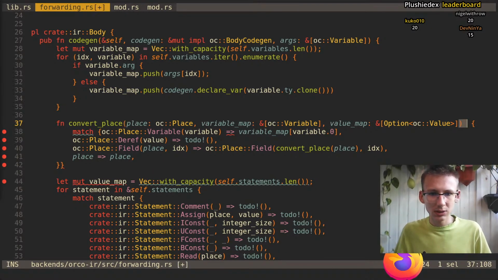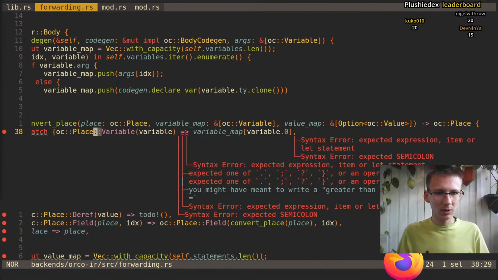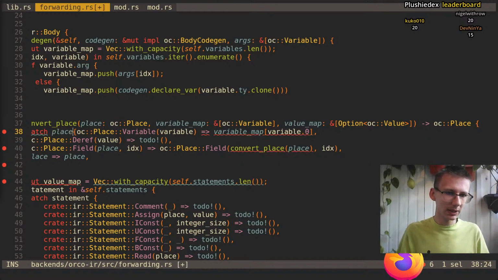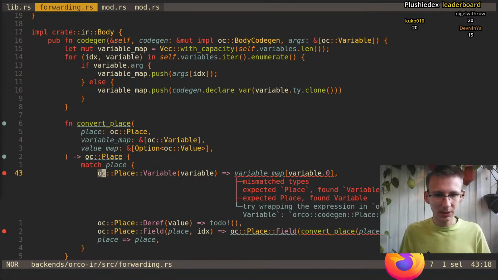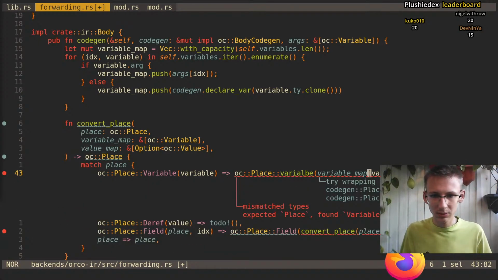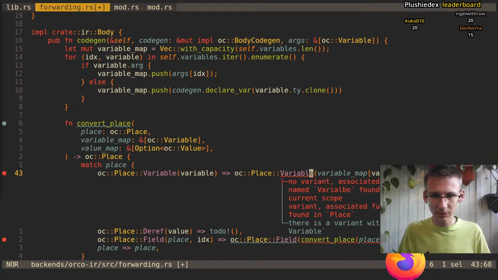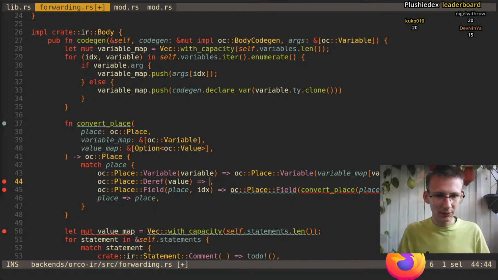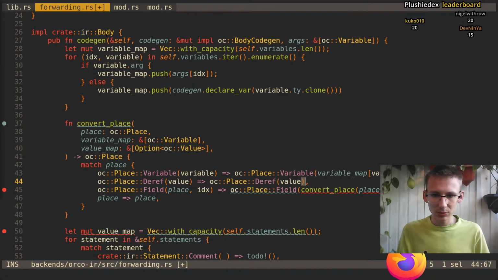And that's gonna return new place. What's wrong with you? Oh, it's match place, right? Of course. So variable map. Expected place, found variable. Yeah, right. See place variable. Then we have tref value. See place. Not palace, place tref value.